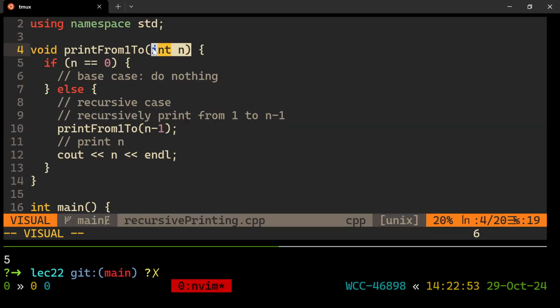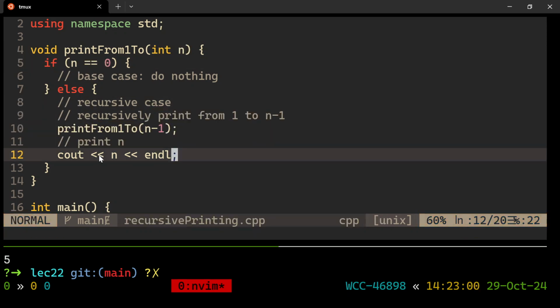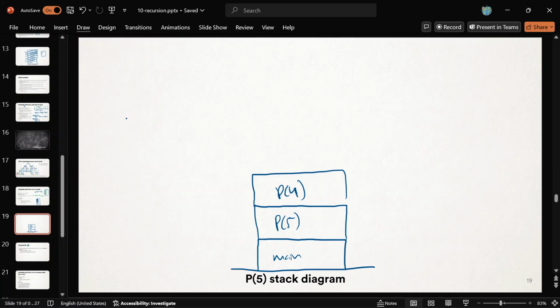All right, I want to print from 1 to 4 now. I'm working on that. N is 4. Well, it's not the base case, so I need to recursively print from 1 to 3, and then I'll print my 4. So I'm going to wait right here. All right, wait for P of 3 to complete.